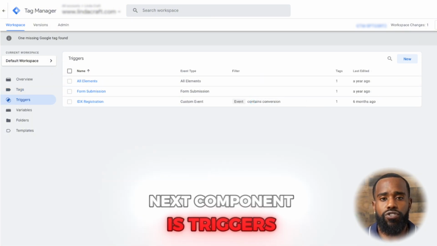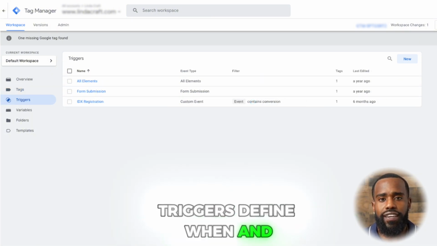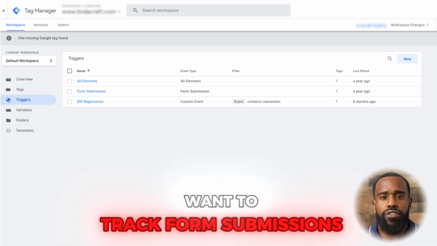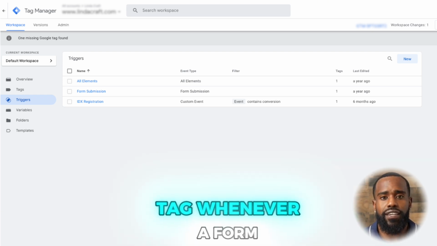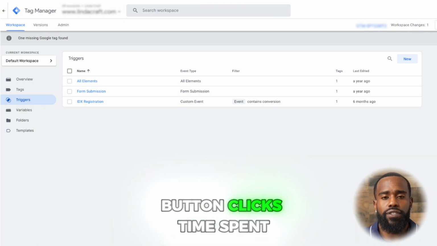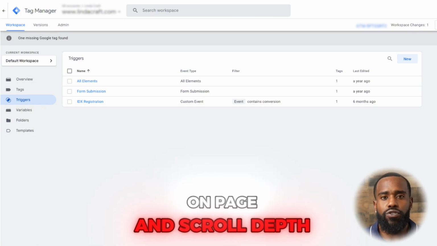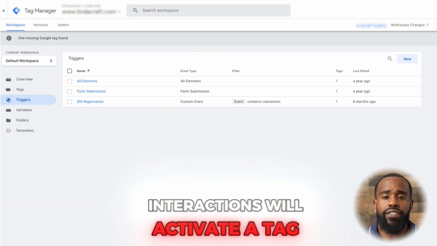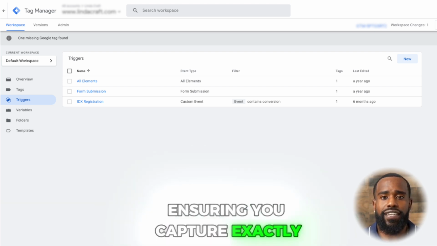The next component is triggers. Triggers define when and where a tag should fire. For example, if you want to track form submissions, you would set a trigger to fire the tag whenever a form is submitted. Common triggers include page views, button clicks, time spent on page, and scroll depth. Triggers give you precise control over which user interactions will activate a tag, ensuring you capture exactly the data you need.